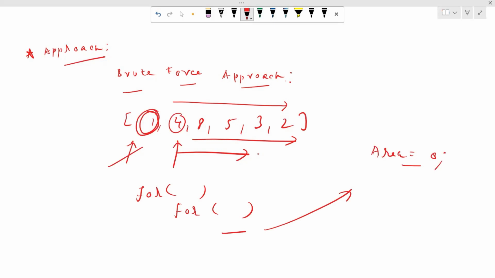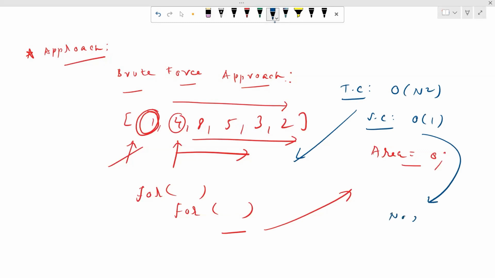So let's talk about the time complexity for this problem. Time complexity would be big O of n square, right? Since we require 2 for loops for the same, and the space complexity would be big O of 1. Why big O of 1? Because we are not using any extra space. No extra space is required for the brute force approach, right? I hope this brute force is clear to all of you guys.